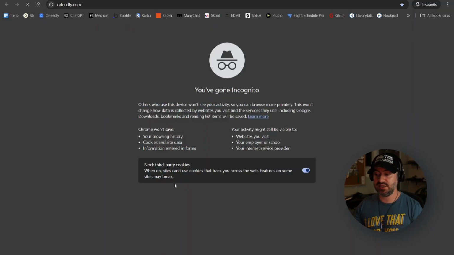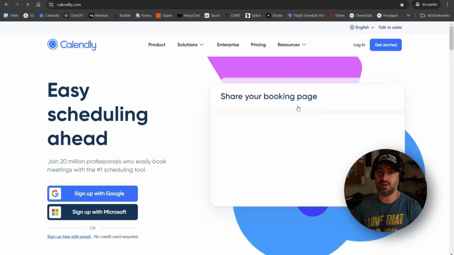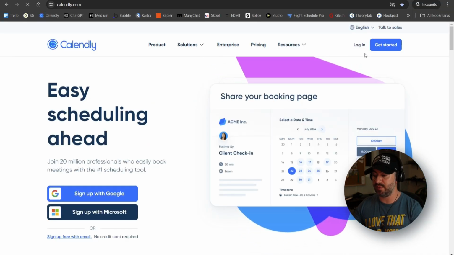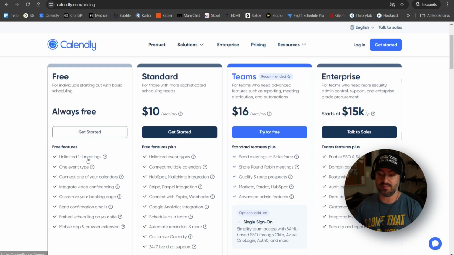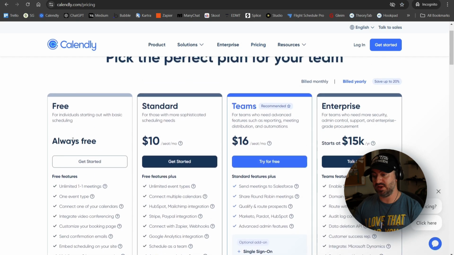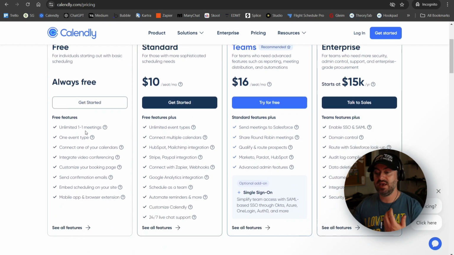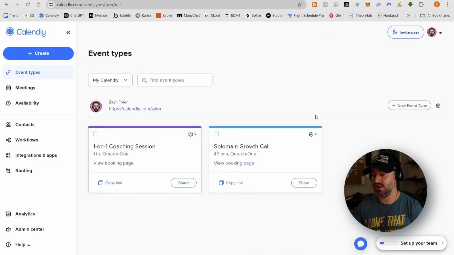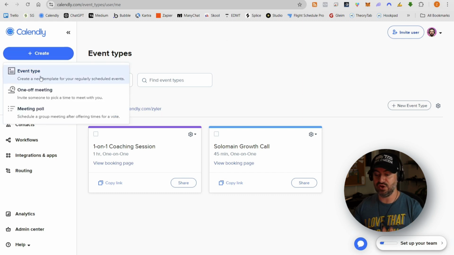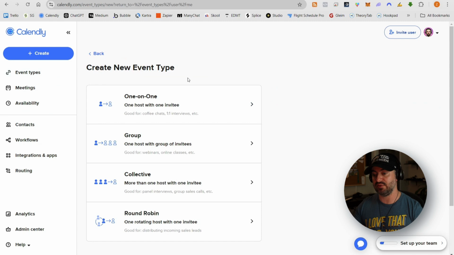So first, calendly.com, if you need to schedule appointments or anything like that, they do have a free version, so you don't have to pay for it. I do have the paid version because I have different types of meetings that I allow people to set up. If you get the free version, it only allows you to have one type of meeting, but that might be all that you need. But once you create a Calendly account, you're just going to come into your account and you're going to want to create a new meeting type. So I'll just go through that really quickly.